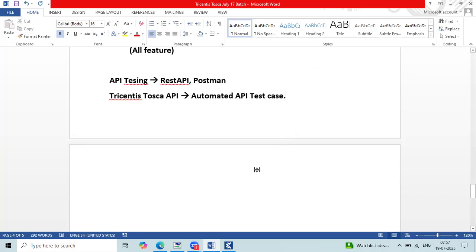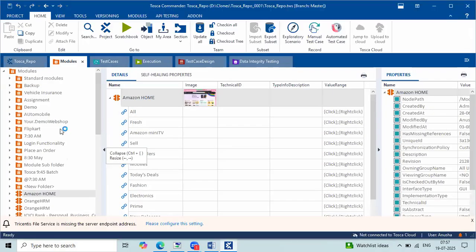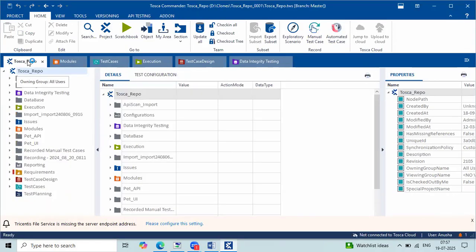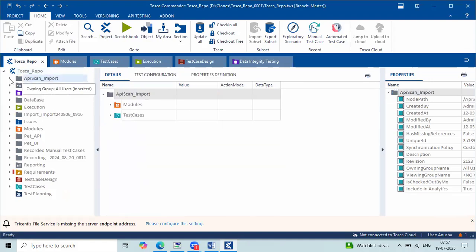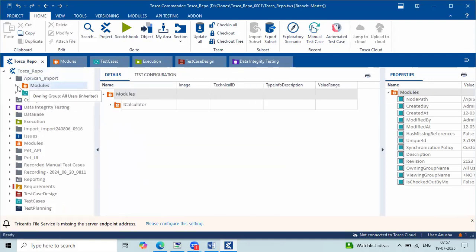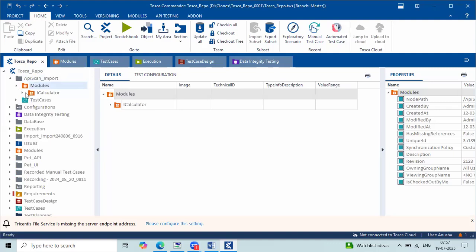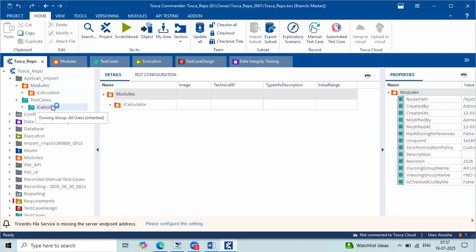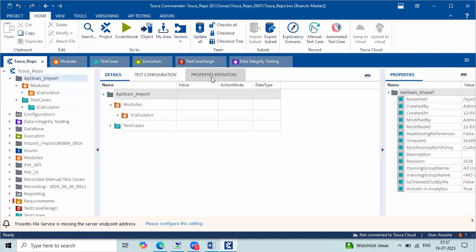Tell me one thing, Anusha. API in the sense that we have an API to test, which is a kind of data only. You don't need to create a module or a test case; all this stuff is not required. For the API point of view, we have JSON data. Let me show you that.